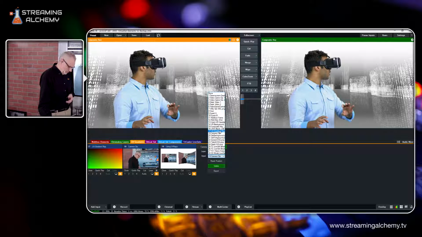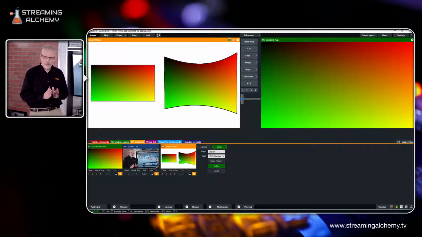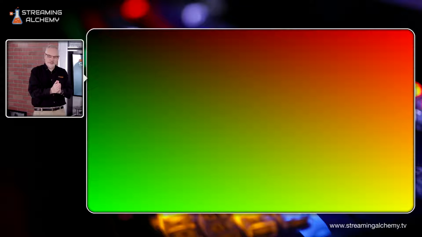So I'm going to cut this in, and then set this here. So this is a UV gradient. But what is it? It's a composite of different colors that are put into a space. But to understand what it does, let me take a step back and talk a bit about the types of things you need to do inside a virtual set.